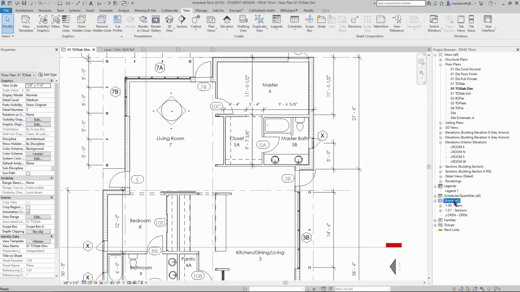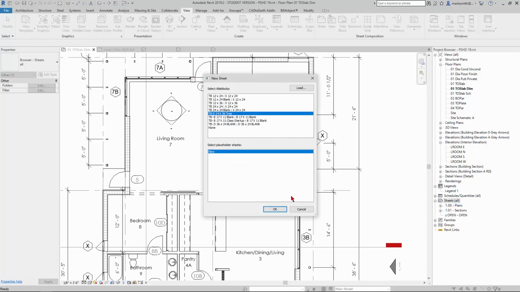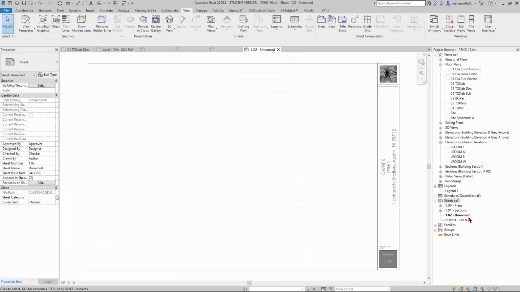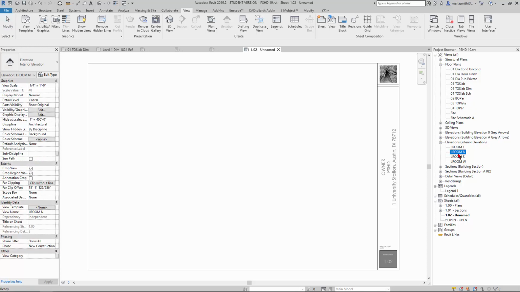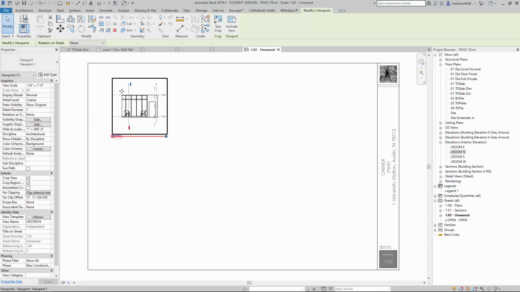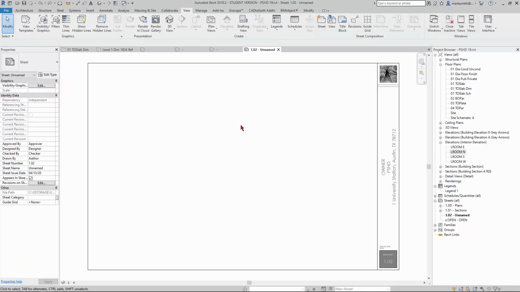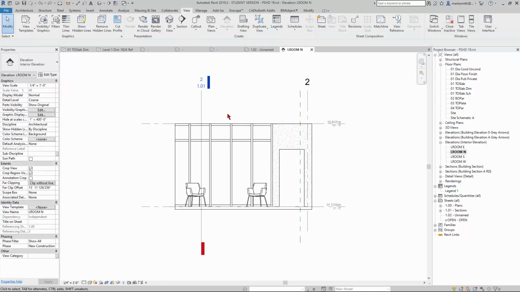Now what I want to do is place those on a sheet. So I'm going to go to new sheet and I'll just create a new one, right? And I'll come up to my interior elevations and I'll put my living room north up here, right? Now I don't really want all of these sections and all that kind of stuff in there. So what I'm going to do is Control Z out of that and let's go to our living room north, and I'm just going to view hide, VH, the stuff that I don't want in here.